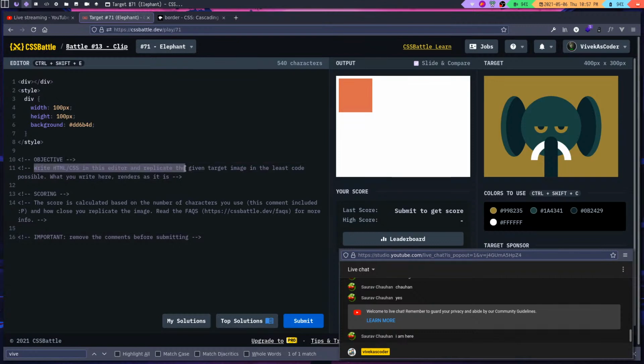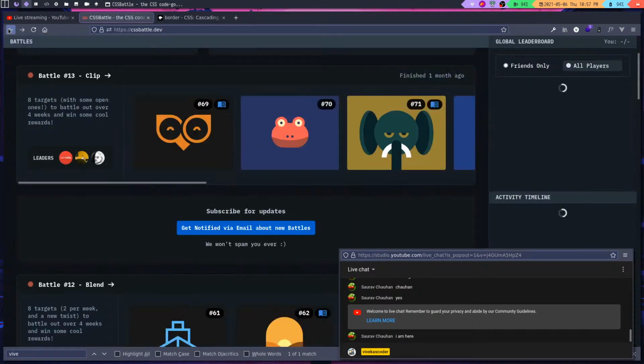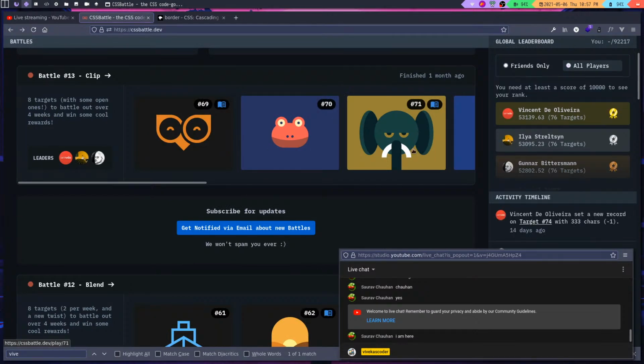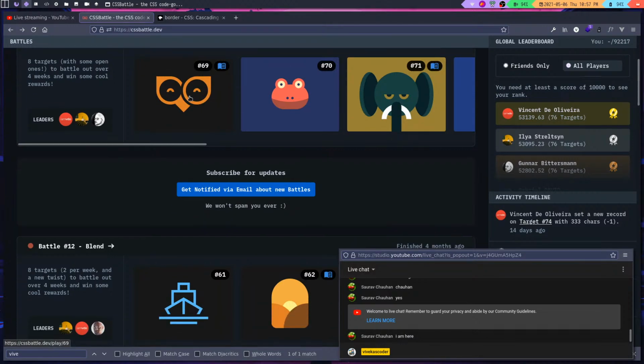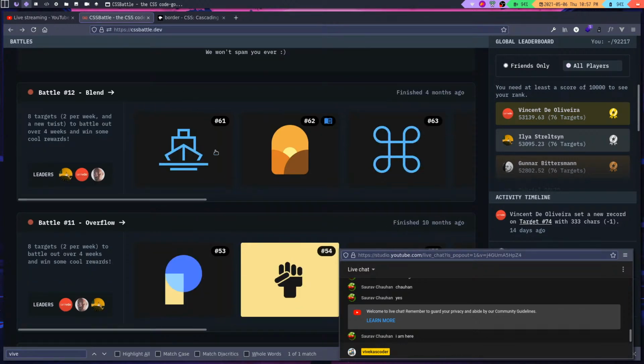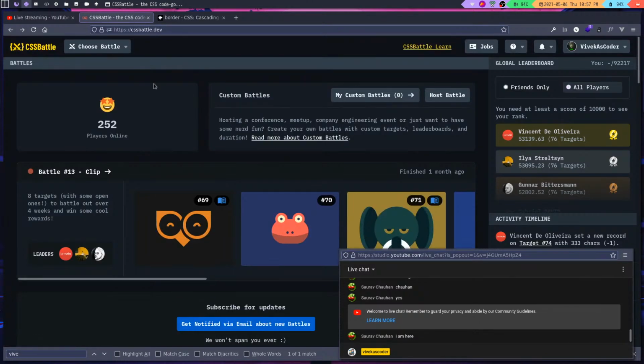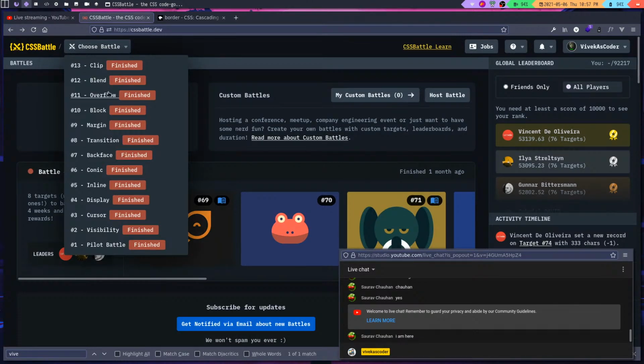Write HTML CSS code to replicate it. Right, the code is rendered. The score is calculated on the basis of the number of characters you use, this comment included, and how close you replicate the image. Read the FAQs for more. This is actually a nice challenge, though it's not that difficult. This one is also nice. Wow. Choose battle.